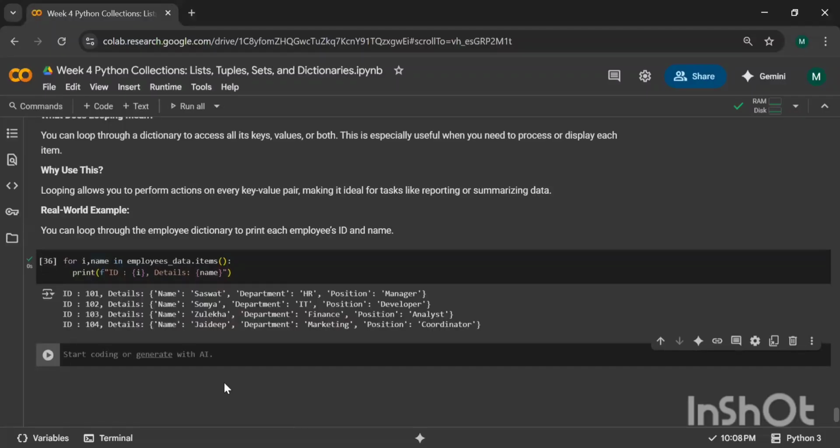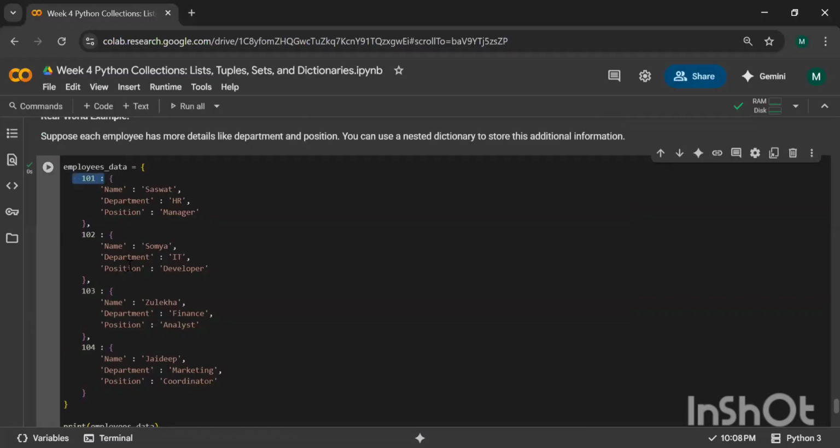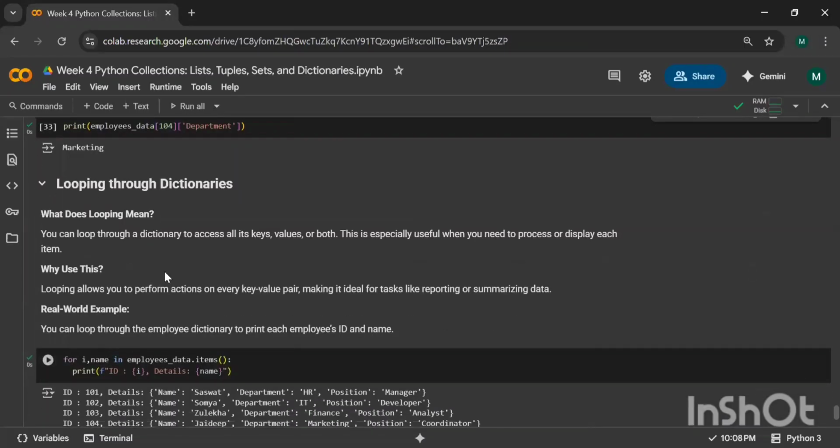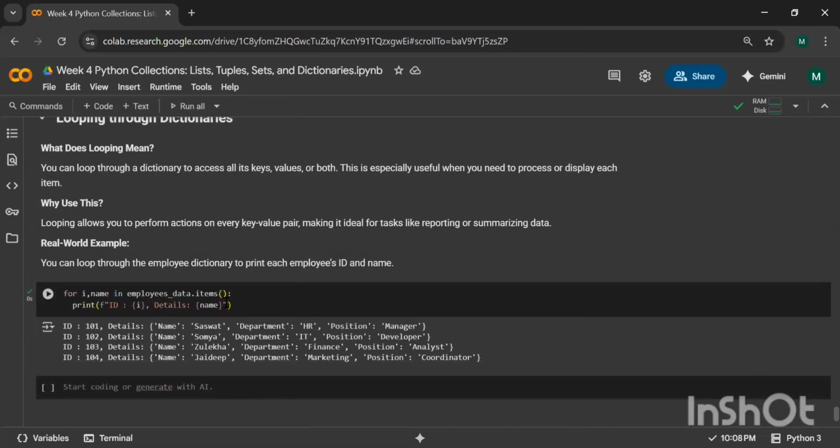Is it clear now, guys? Meenakshi, what is happening over there? I have two things: a key and a value. So for key, I'm taking i, and for value, I'm taking name. I'm looping with the help of employees data dot items so that I can get key-value pairs together. Is it clear, Meenakshi? Here I don't need the zip function because I have the items function, which already gives key and values. Okay, Rishu?